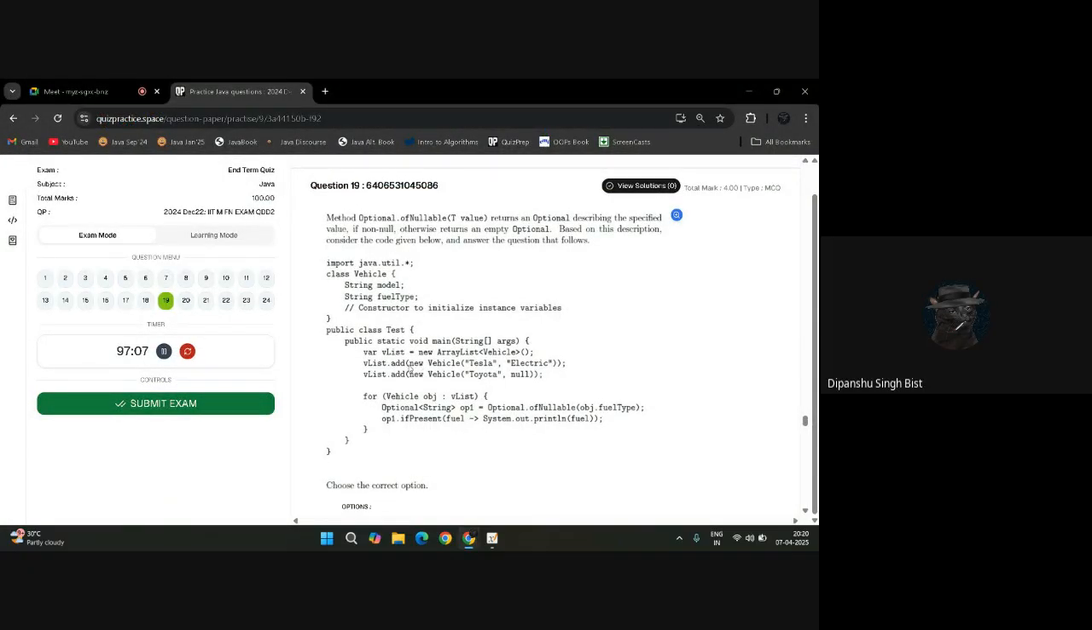Okay. So here we have created an ArrayList. In the ArrayList, we have added two vehicle instances. One is Tesla having the type as electric, and the second is Toyota having the fuel type as null. So here, what we are doing is we are creating an Optional. We are iterating over this list of vehicles, and we are wrapping the fuel type in this optional box.